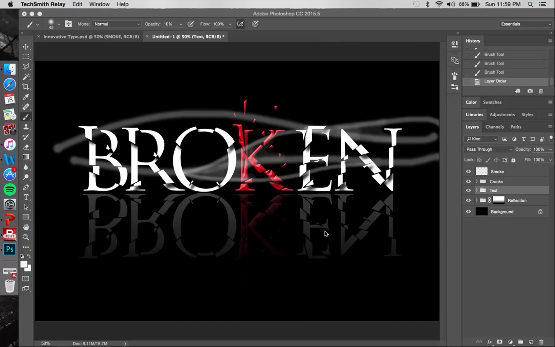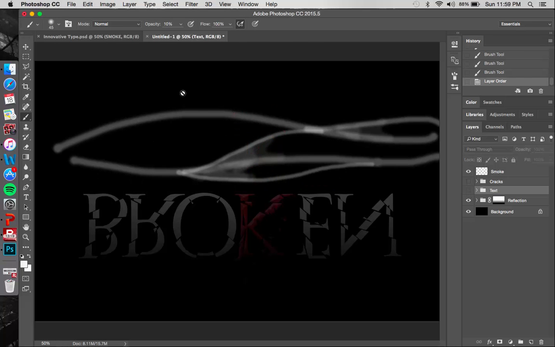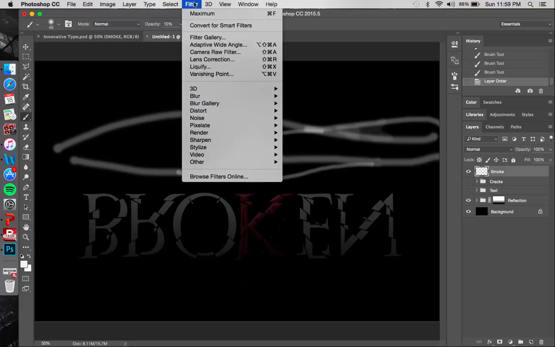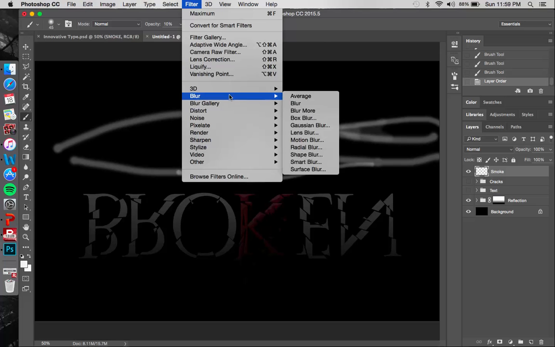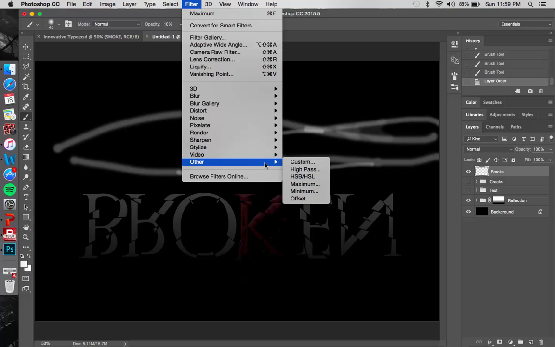Now that you have painted the smoke, I'm going to close the eyes of the cracks and the text layer so I can see the smoke better. And you would want to select the smoke layer. Next, select your filter menu, go down to Other, and select Maximum.